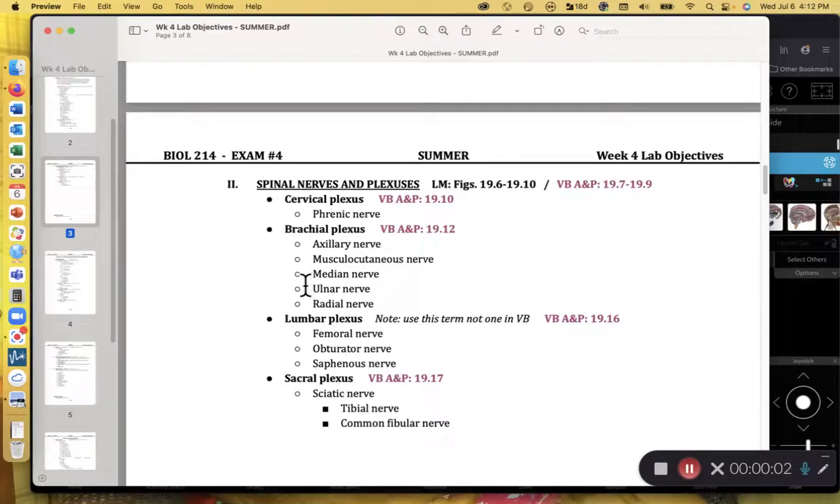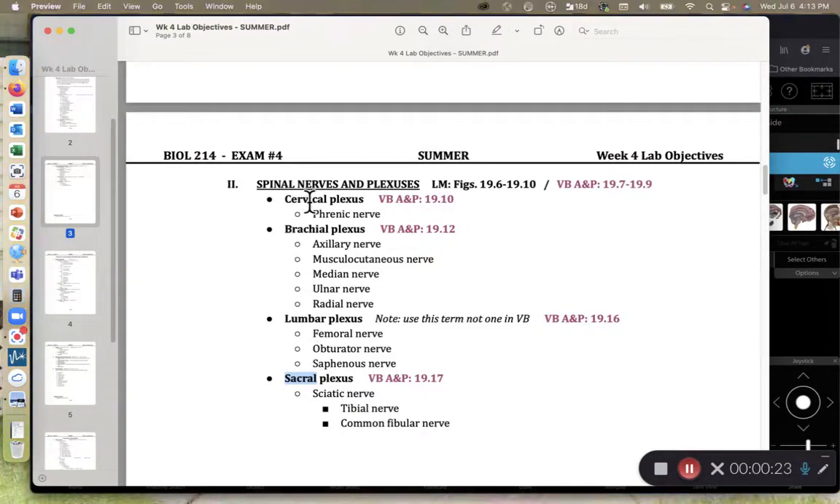Hi class, in this video we're going to focus on spinal nerves and the plexi of the spinal nerves. This is going to be in exercise 19 of your lab manual. As we look at these branching networks of nerves, they're organized by the plexi. The plexi are named for the vertebrae they emerge from. So we have some plexi associated with the cervical vertebrae, the brachial, and the lumbar vertebrae, and sacral vertebrae.